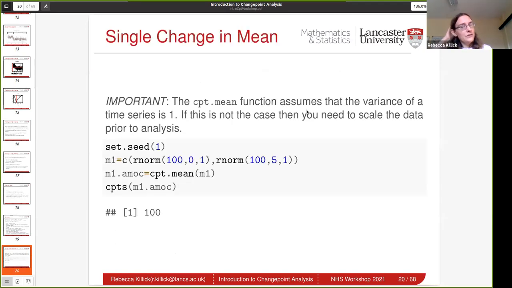Okay, so how do I actually use this? I've got an important statement here. The CPT.mean function assumes that the variance of the time series, or your data, is one. So if this isn't the case, then you do need to scale the data prior to analysis, or the other option is you can use the CPT.mean_var function. And what we're assuming here is not only that it is equal to one, but that it is constant. And it's often very difficult to actually say, yeah, I'm 100% confident that the variance is not changing within my data stream.